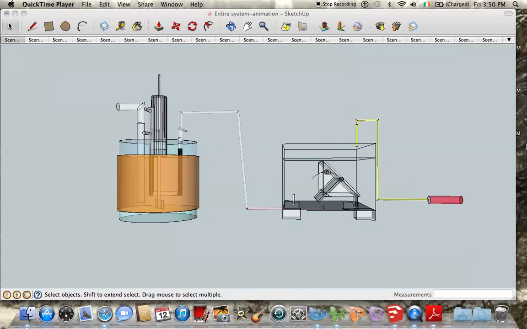Welcome to my video. For my final year design project, I've designed a flow meter which will measure the amount of biogas being produced from an anaerobic bench scale digester. On the left is the anaerobic digester and on the right is the flow meter.